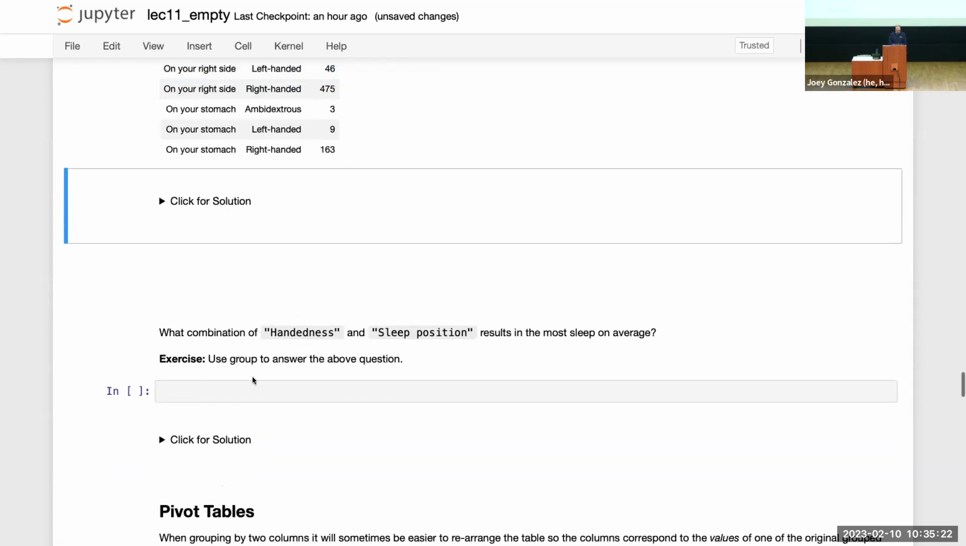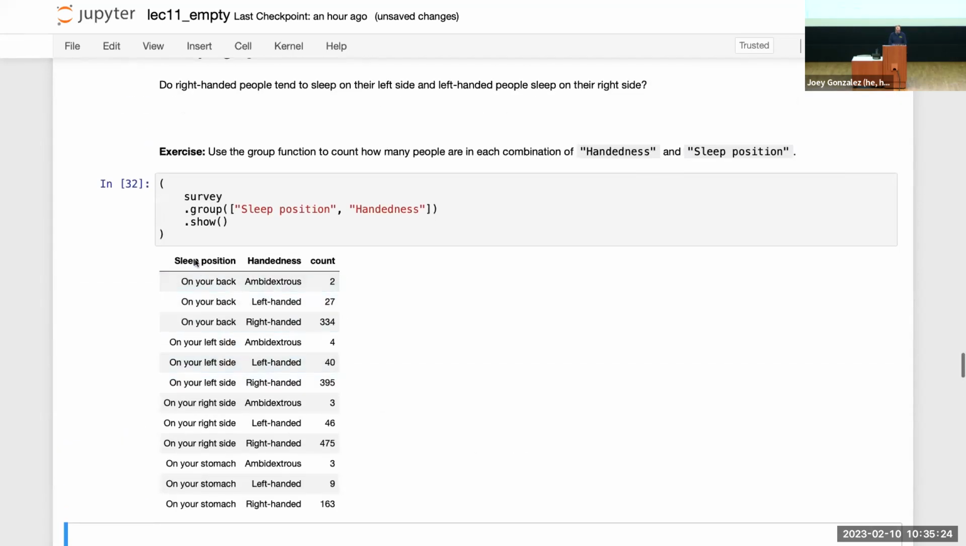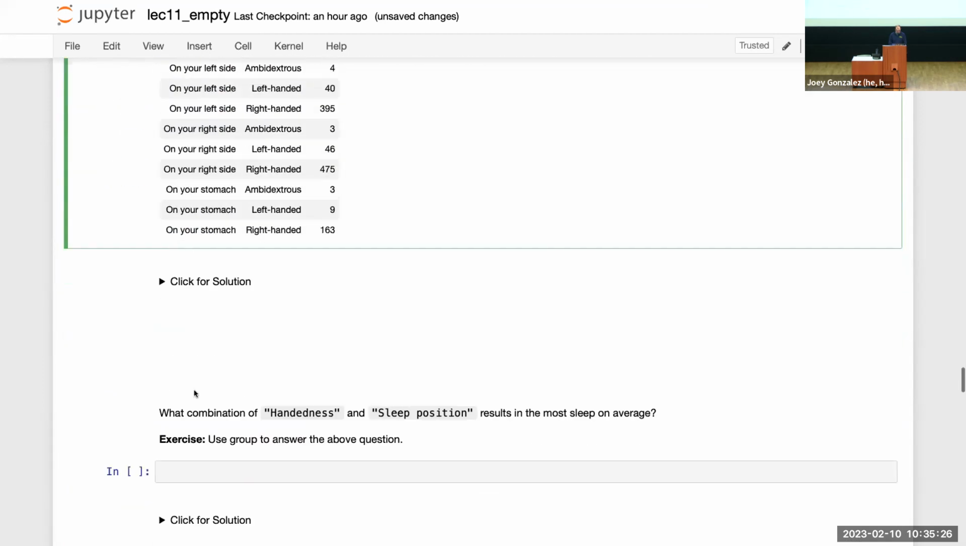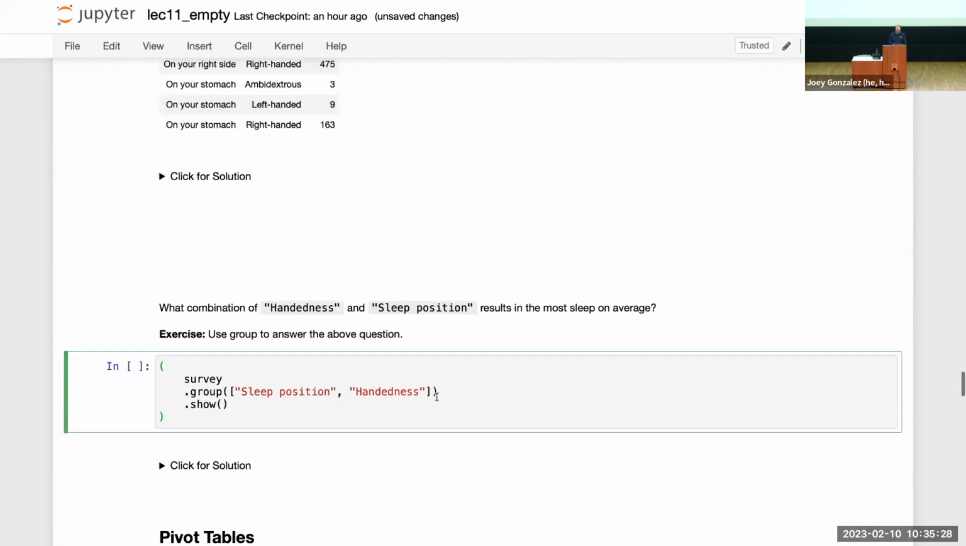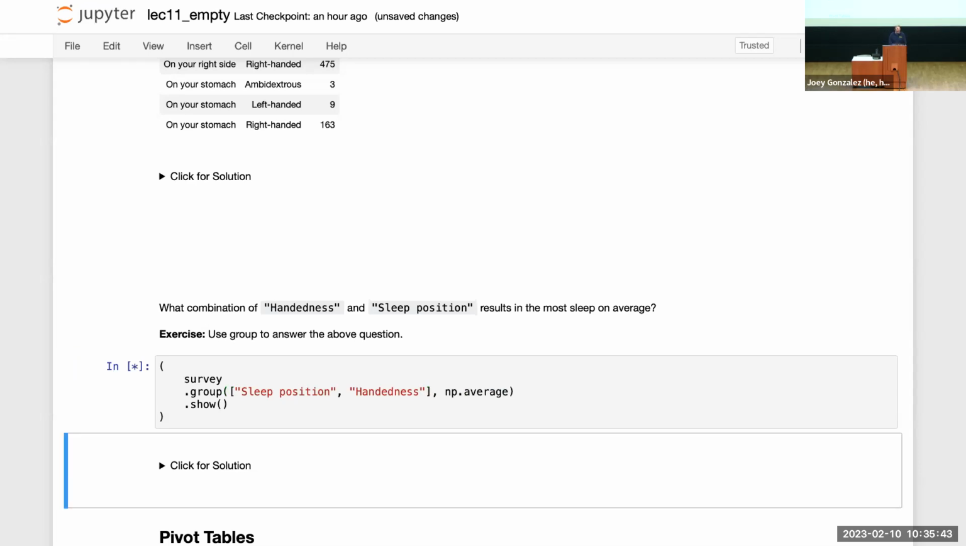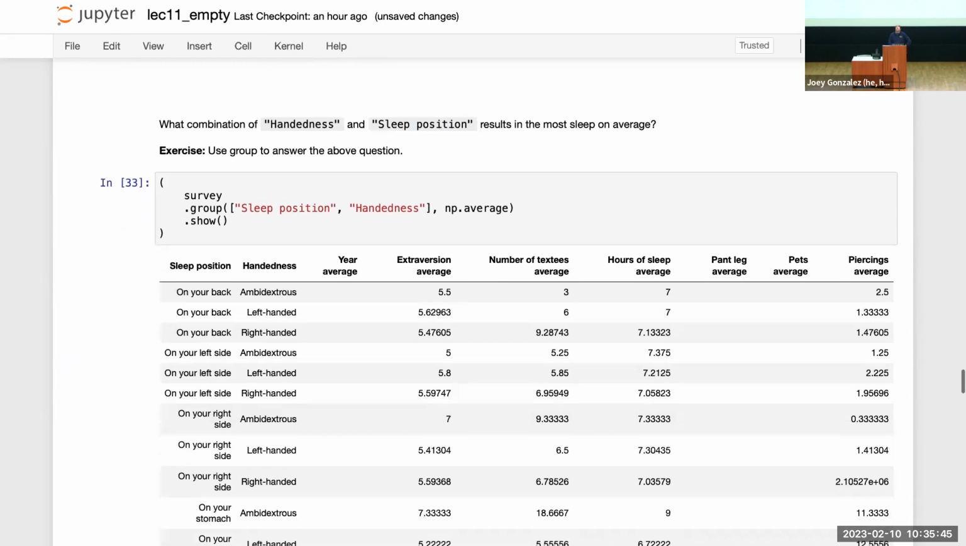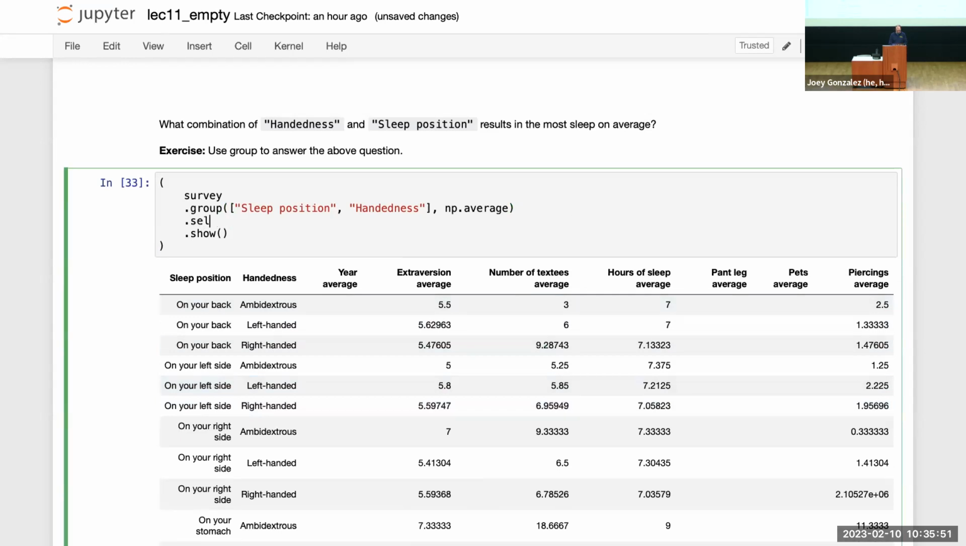All right, let's do something more interesting. We can take the same exercise as before. Just copy it down here, save some time. Now I want to compute most sleep on average. So I want to compute the average sleep. Let's just do np.average. See what happens here. Oh man. Okay, so too many columns. How am I going to fix that? I could just select afterwards. It wouldn't really matter. Let's maybe do that.